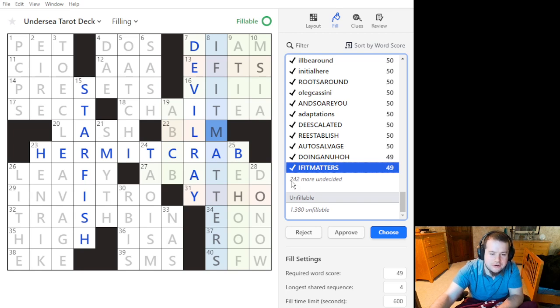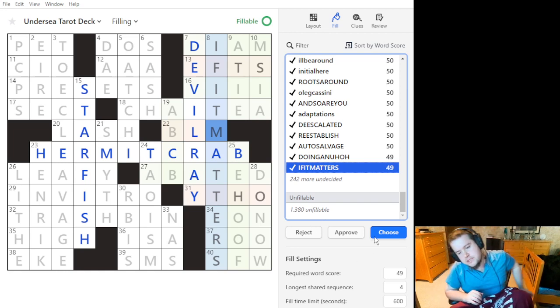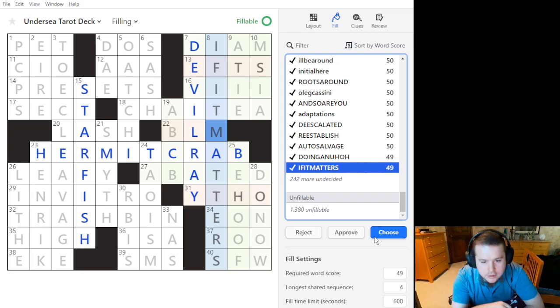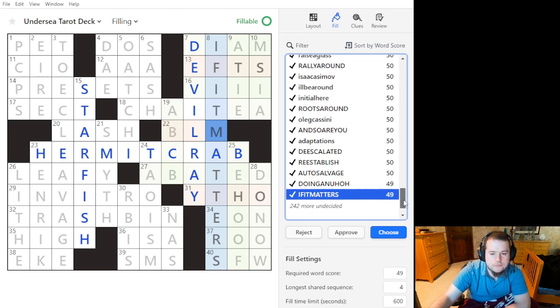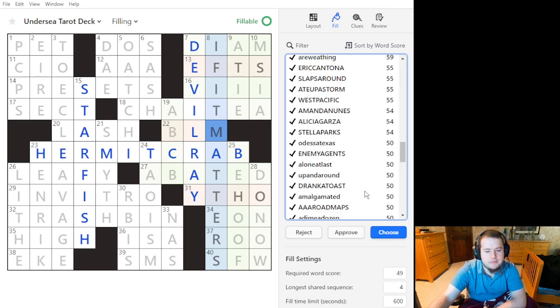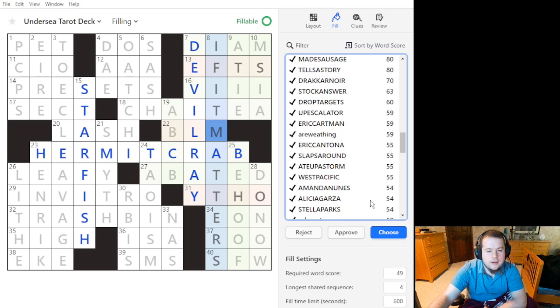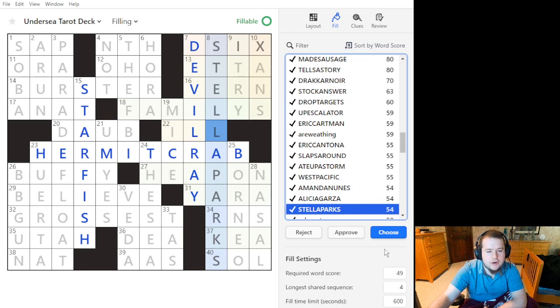So one thing you can see down here, it says 242 more undecided and 1380 unfillable. So unfillable are options that the engine has considered and said, this isn't going to work. We can toss that one out. Undecided means it hasn't crunched all of those words yet, and what this program is waiting for us to do is to make a decision about some of the options it's shown us so far by either accepting or rejecting them. Stella Parks is really fun.